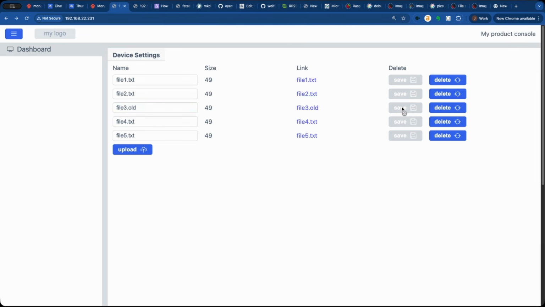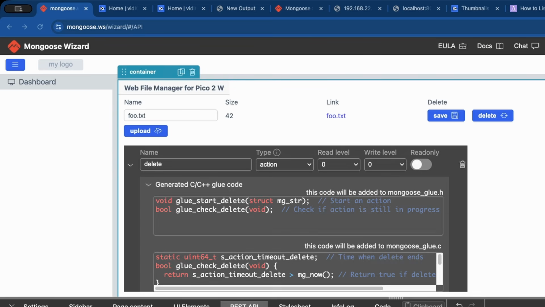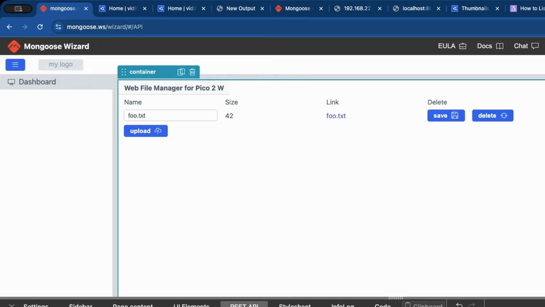And if I hit save now, that has actually happened, and that file has now been nicely renamed to files3.old. So let's talk about delete next then. We've got a delete endpoint here, which is an action. And that will give us some generated code, which is to basically start that delete function, and there's a bit of a check to see if the delete function is completed yet. So those are the 2 functions we're going to have to write.